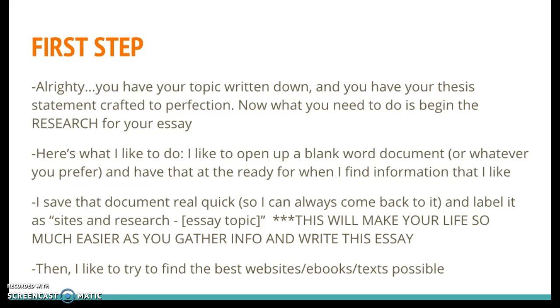So now, since you have those and you've even started your timeline, which is important to do so you can figure out, well, when do you want what done by? Now you get to begin the research part. So a little tip, this is something that I've always liked to do. I open up a blank Word document, or if you choose to use Google Docs, whatever, do what you want.